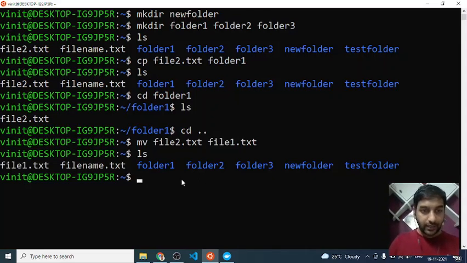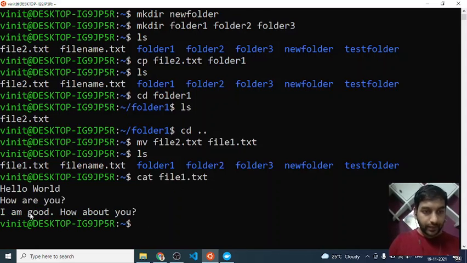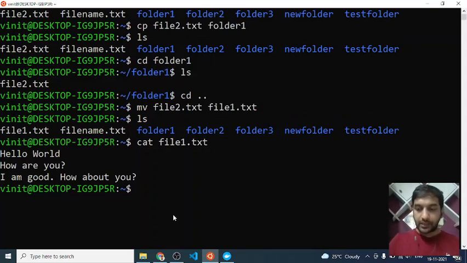You can check if it is the same file by doing cat file1.txt. You can see the same content is being printed out. So that is how you copy content. Say I want to move this file1.txt into folder 1. I don't want to copy. We saw how we copy it, but I want to move it. I don't want it here. I want it inside folder 1.